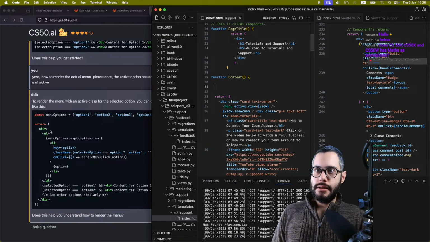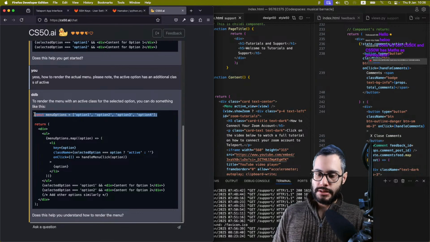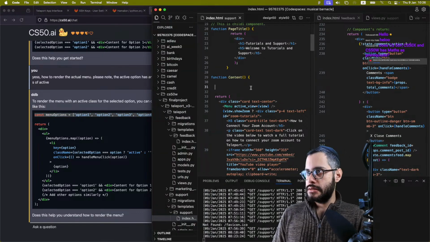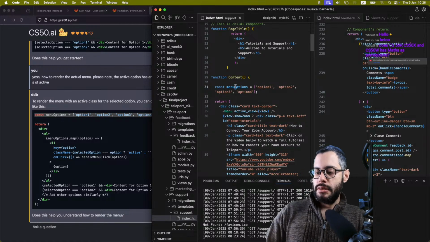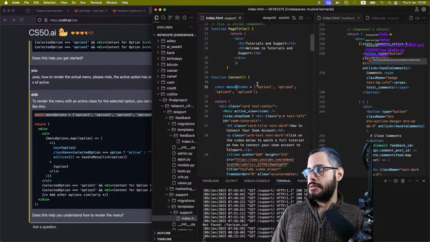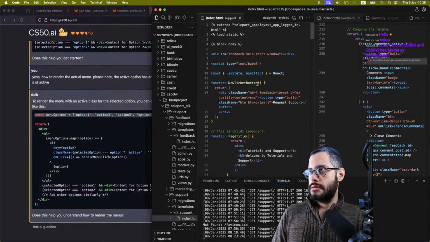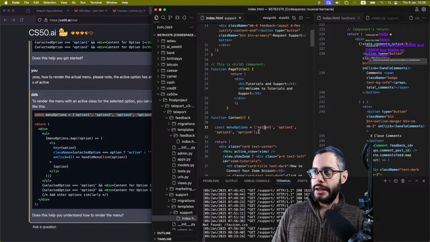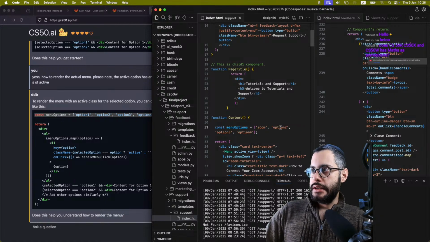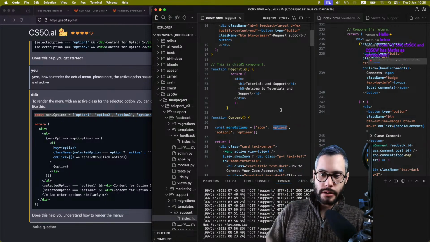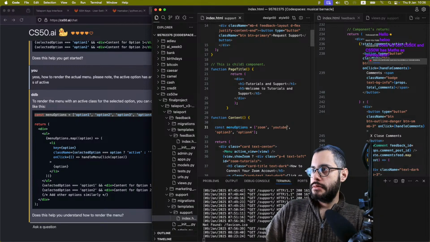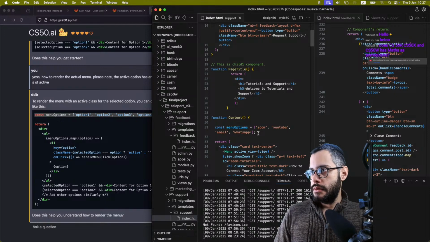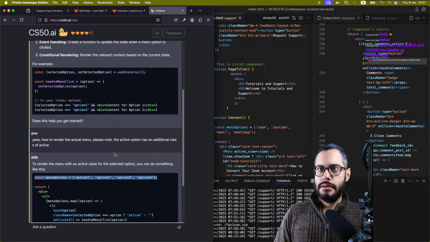So that's my content, and let's start with this constant for menu options. I feel like that makes a little bit of sense, even though it's giving me a 0 instead of an O. Const menuOptions equals whatever it equals. So the first one is Zoom. The second one is, I forgot already, I think it was YouTube. The third one is email. And the fourth one is WhatsApp. Okay. That's one thing.